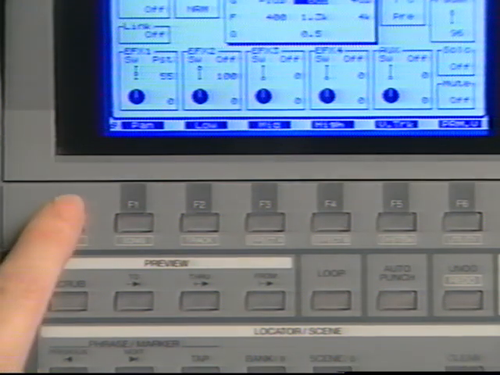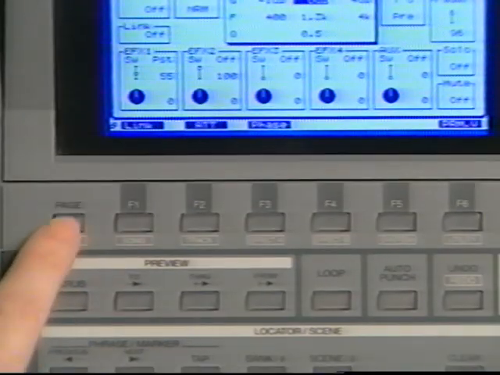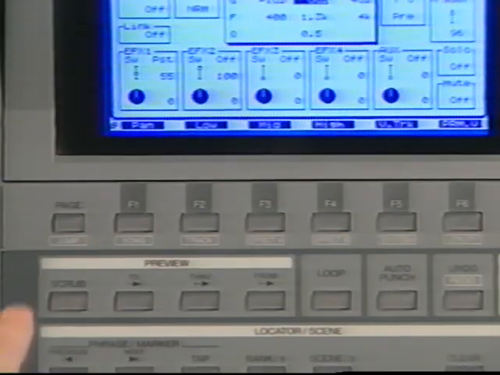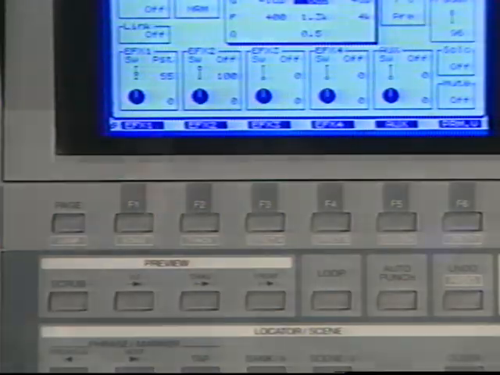If you are looking for a particular function name but it does not appear in the display, press the Page button. For example, to find the function button for Effect 3, press Page. Each time you press Page, different commands appear above the function buttons. Press Page until you find the function you're looking for.